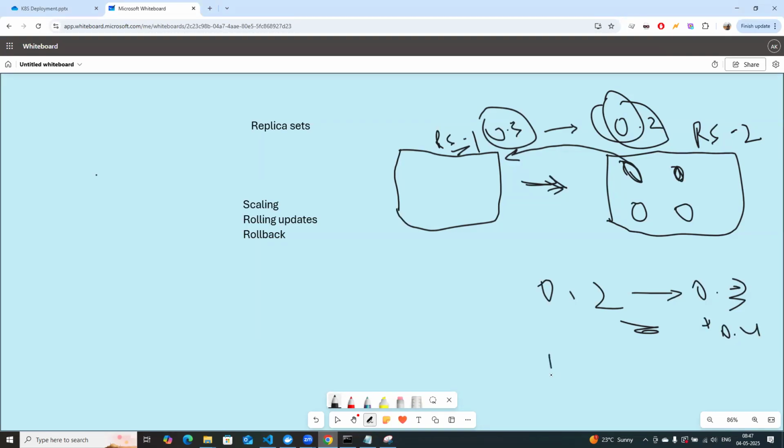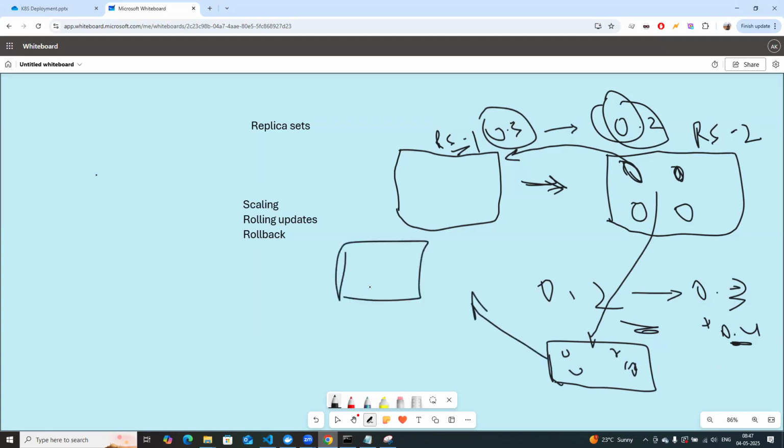So what Kubernetes will do, it will create one more replica set. All these pods will be moved here with the new 0.4 image. So if you keep on updating the image names in the deployment, because enhancements will always be coming, then replica sets will keep on being created with the number of pods.